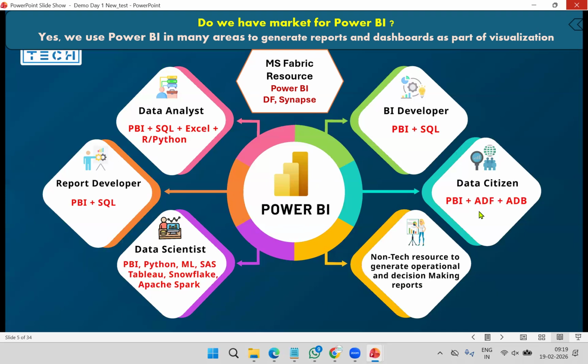So learn one Power BI properly. You can mold your career in your required way. And junior resources, senior resources, everyone, it is highly helpful. But plan your things properly.